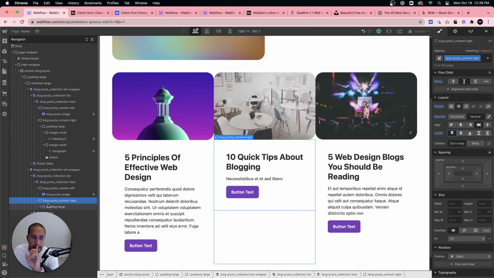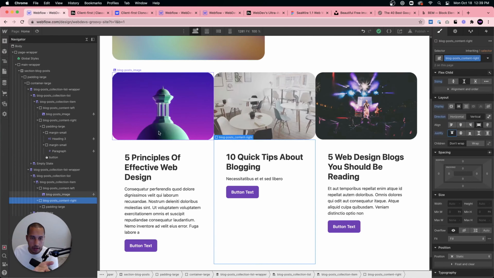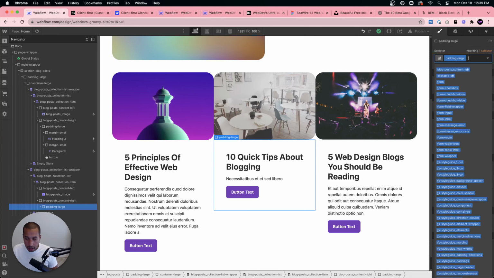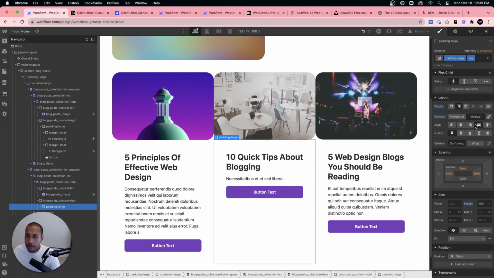So let me go back actually real quick. Yeah, okay, this is exactly what I thought I needed to do. So for the padding large here, what I did is I gave it the combo class of flex, and then I set it to 100%, and I changed the flex setting to flex, vertical, and space between.